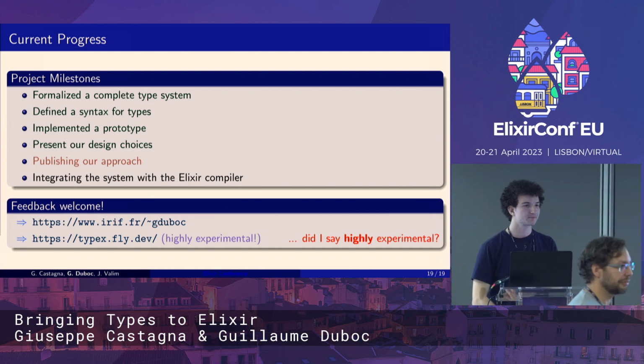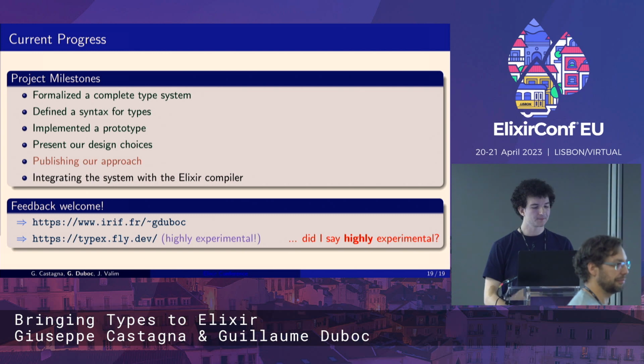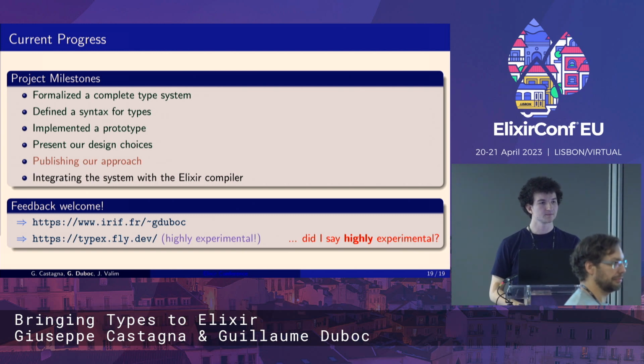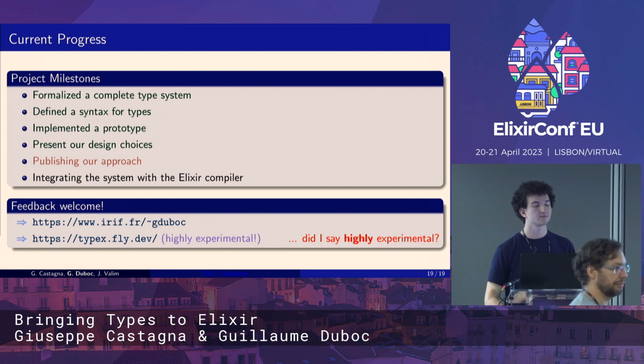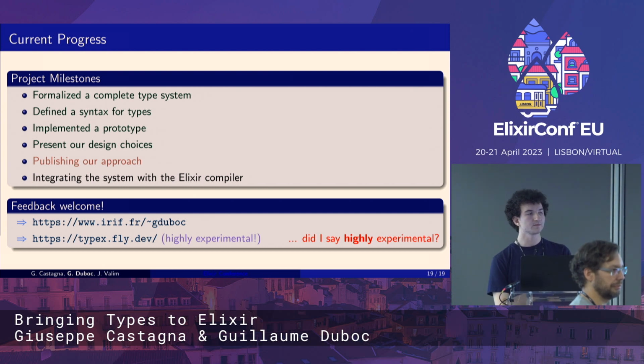I had a question about the negation types specifically. What was the decision making around wanting to add those versus being explicit about what types are allowed versus ones that aren't allowed in terms of return and input?